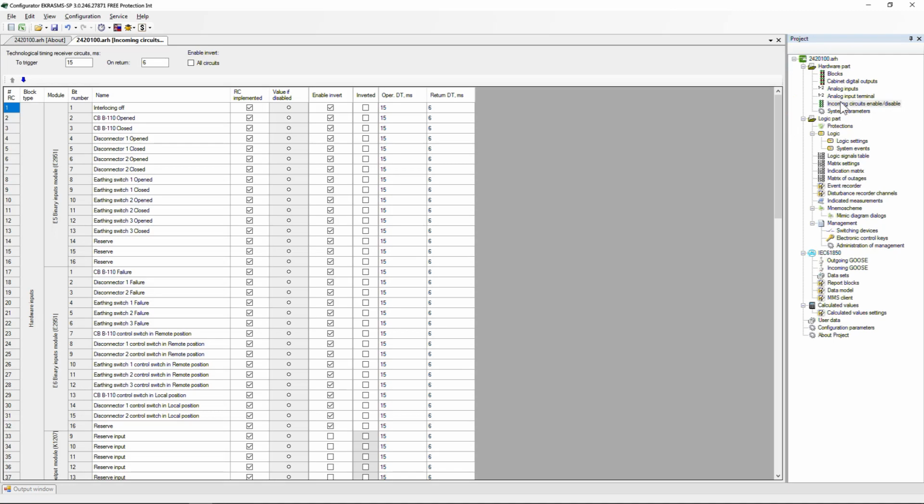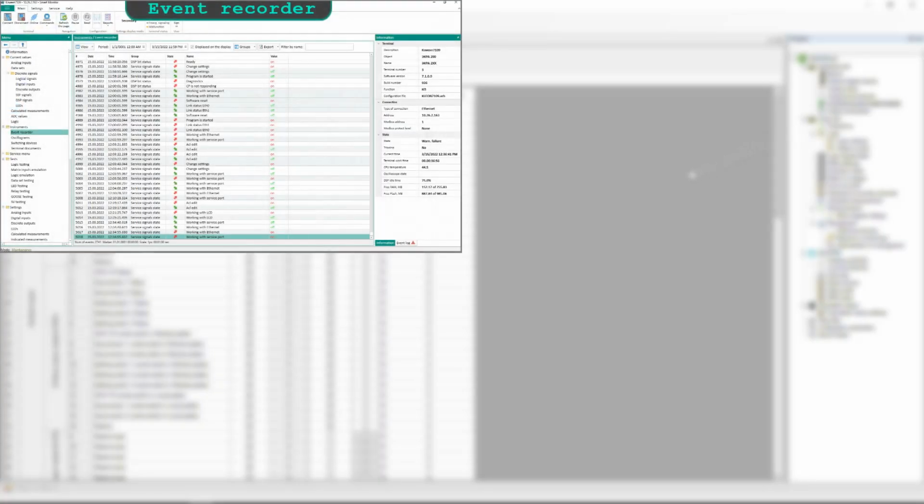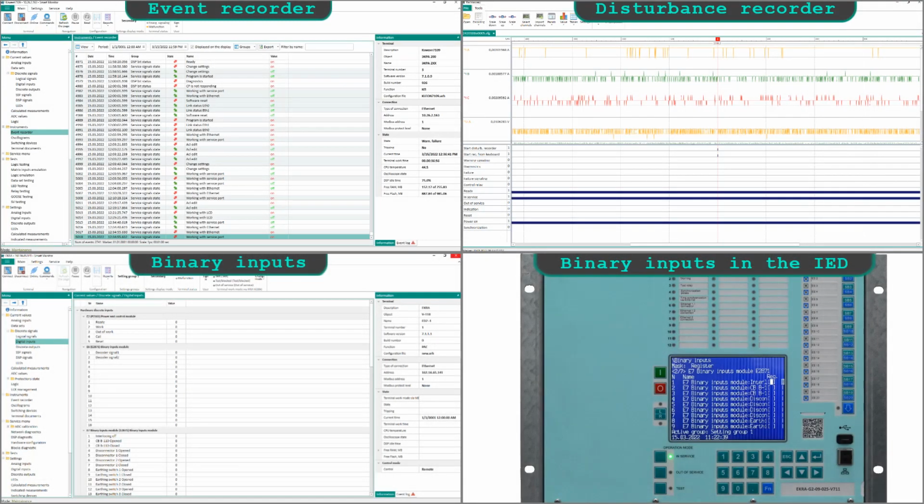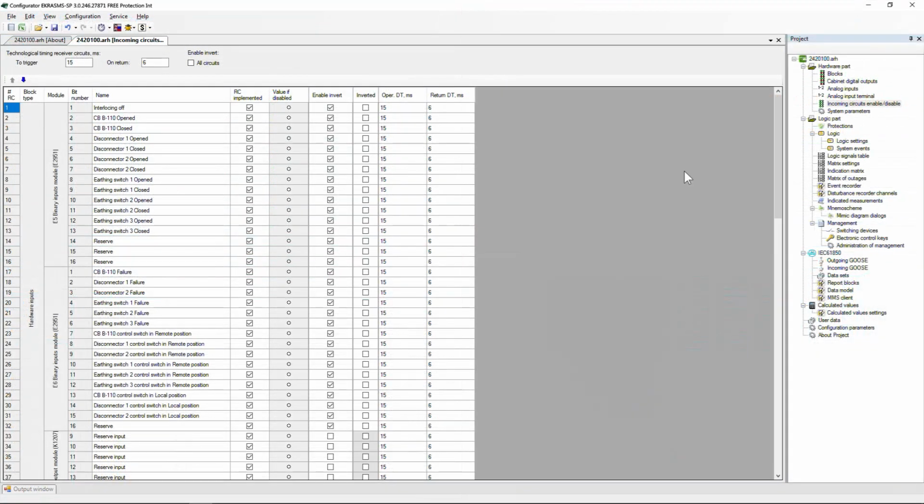The signal name specified here will be displayed in the event recorder, disturbance recorder, when diagnosing the status of inputs in the smart monitor software or on the front panel of the IED, as well as when setting the binary output and indication matrices. For example, if you need to use a reserve input in the IED, you can rename it in accordance with the requirements of the project. It is also possible to change the existing signal names. Changes made are displayed in red until the configuration is saved.